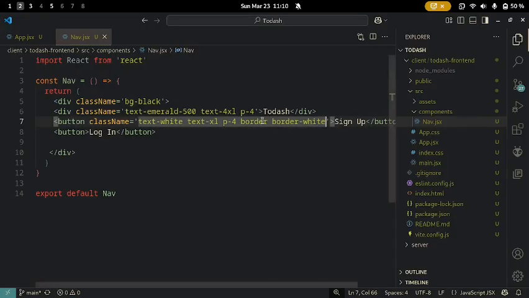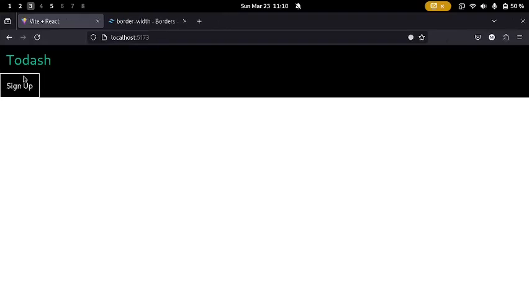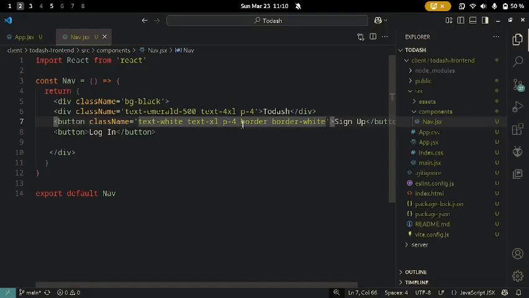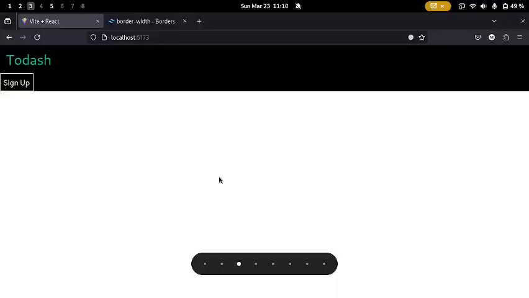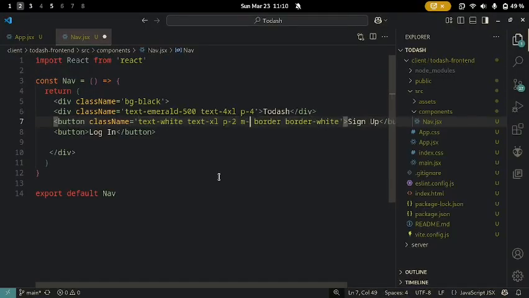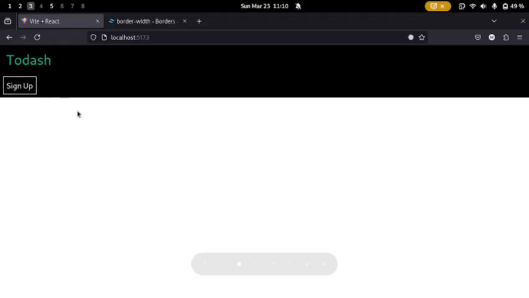Okay, so the problem with padding is, let's say the border will still come around the edge, but I want the border to be closer, but I still want a gap from the elements beside it. So this is where margin comes. So instead of padding, if we type m-2, now we can see that the button is away from the other elements on the web page, but it also has a gap between itself and the border. So okay, but this looks kind of like a boxy button.